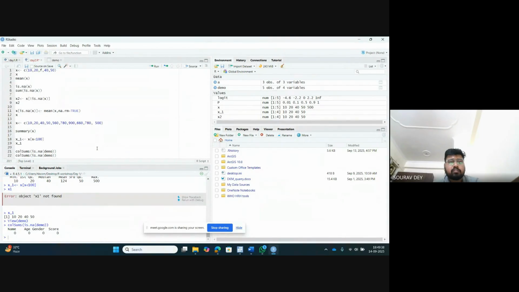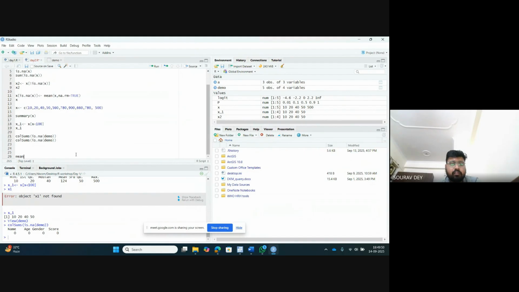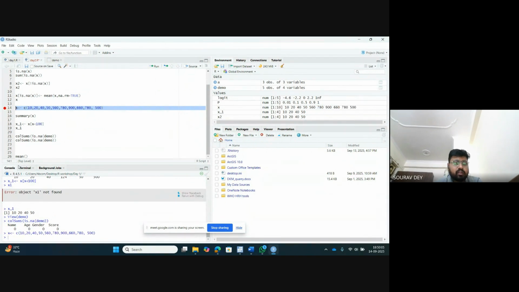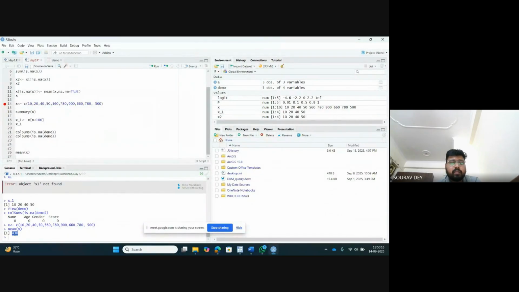This is how we calculate. I have already shown how to compute some of the descriptive statistics, so I'll just quickly go through. We can use the mean function, which is basic for any descriptive statistics. Suppose we want to calculate the mean of this x. We just have to write mean, then in bracket give the variable name. If you run that, you will get the mean of all the values.